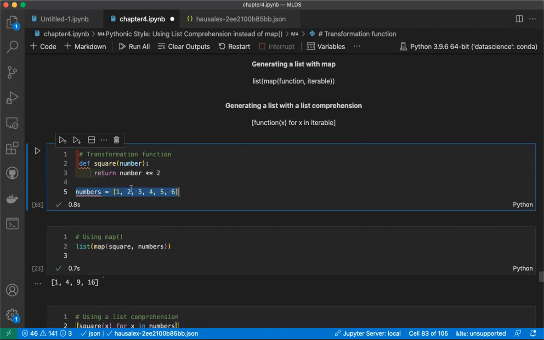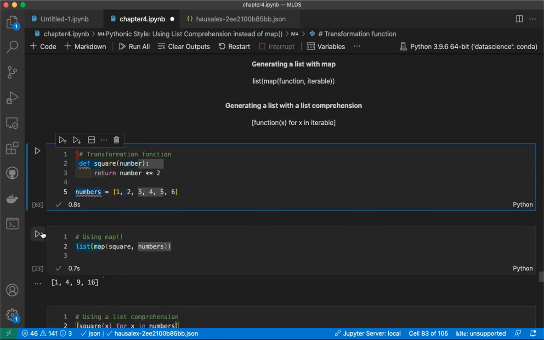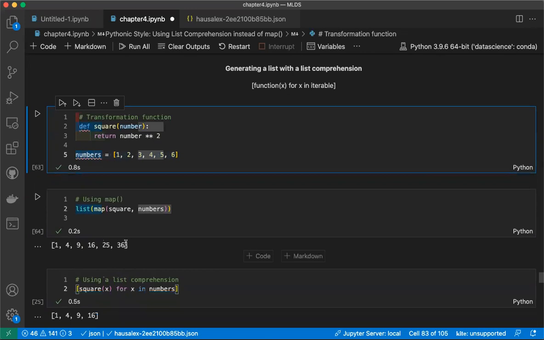So here we have a list of numbers, and we want to return another list that is the squares of these list members. You get what I mean? So what we can do with map, remember, we put the function that we want to apply, and we put the iterable. The iterable here is numbers. When we run this one, it returns a list of the squares of the particular list.